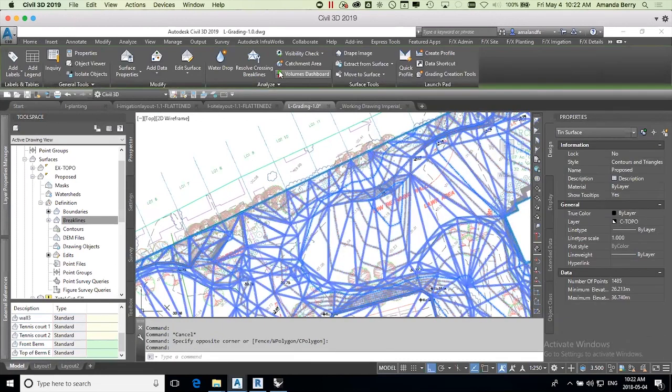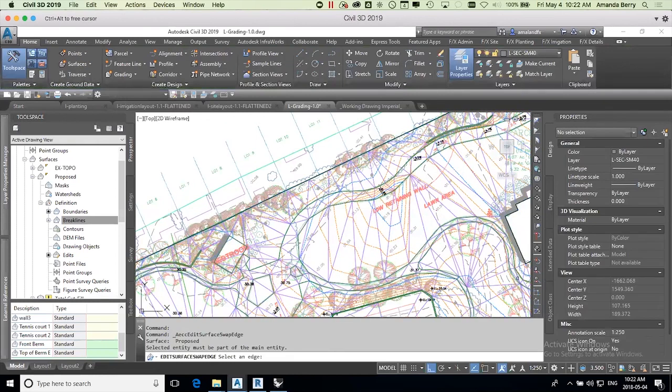I'm going to go into edit surface and just swap some edges so I can fine tune how everything in here works and make sure that all of those contours are very smooth and display exactly how I want, how the surface really should work. So when you're going into something like civil, you should have a basic understanding of how grading works so you can recognize these contour profiles as well.